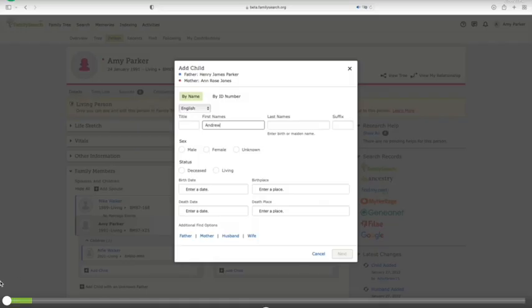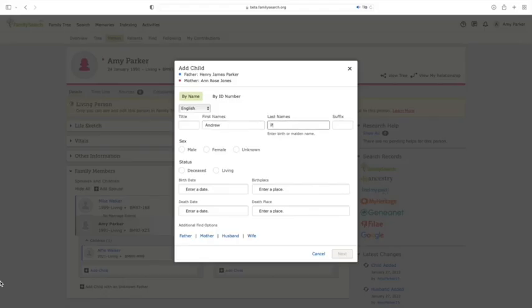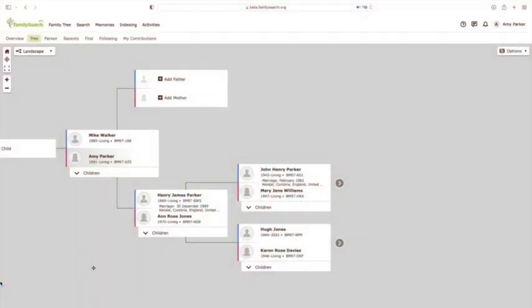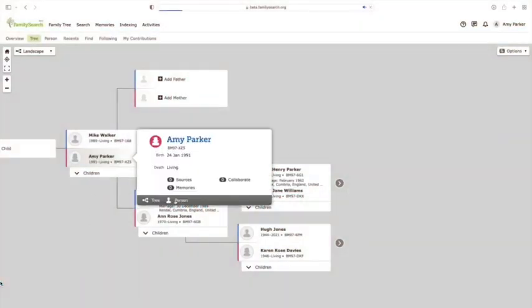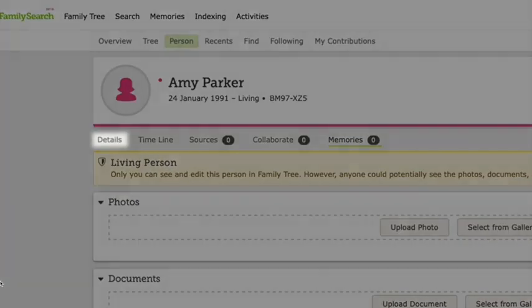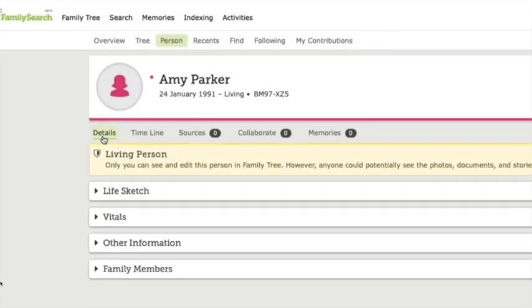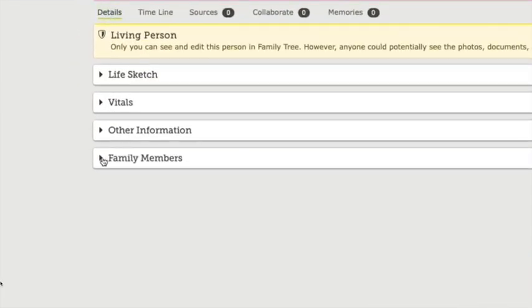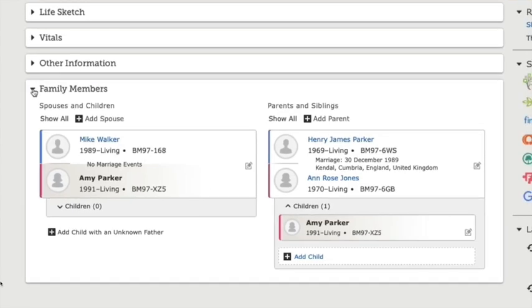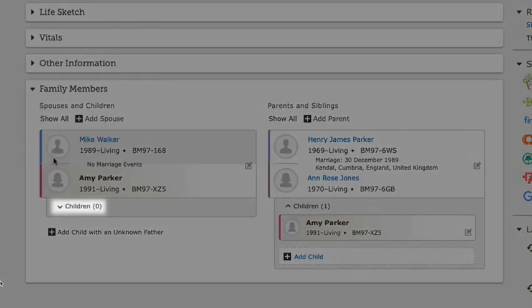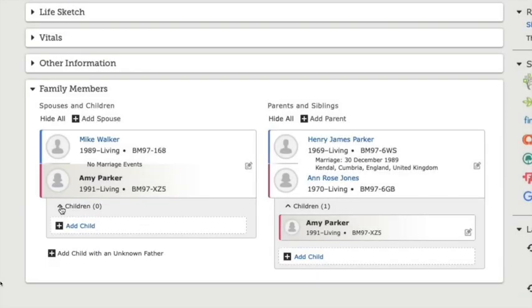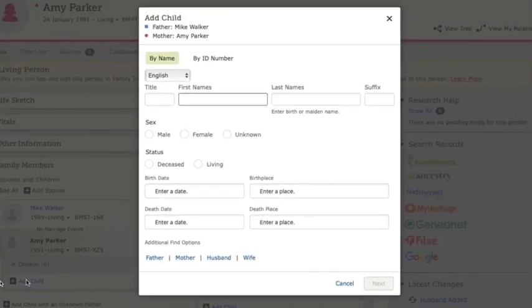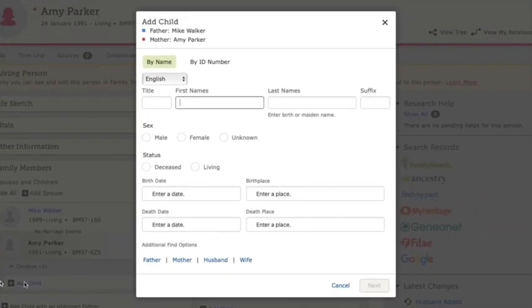Welcome to today's episode on how to add children and siblings. Go to the person page of the person to whom you want to add children and siblings. On the details part of this person's page, head to the family members section. There, you can easily add children in the spouse and children column by clicking the drop-down menu arrow next to children, and then click the plus sign. And to add siblings, do the same in the parents and siblings column.